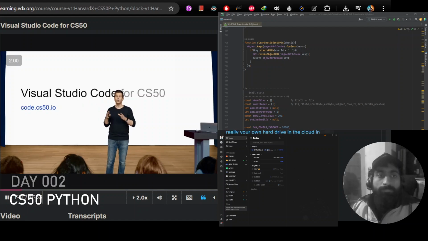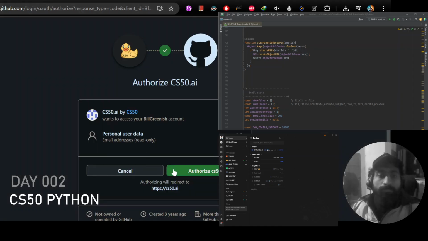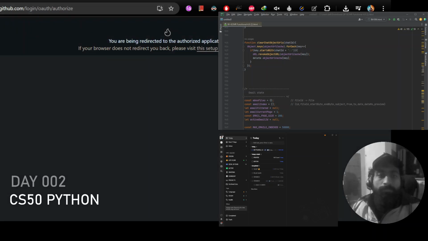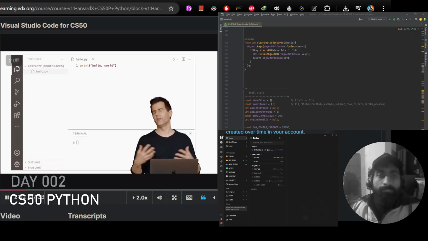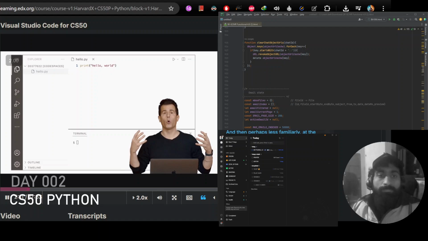Somewhere out there on GitHub servers, you will have access to your own storage space, really your own hard drive in the cloud, in which you can create files, run programs, and even organize everything in folders. You'll also have the ability to write code via that interface and much more. The interface you'll see typically looks a little something like this, whereby you'll have at the top left hand of your screen a file explorer that allows you to see all of the files you've created over time in your account. You'll then have the ability at the top to actually write code by creating one or more tabs in which to write your programs.